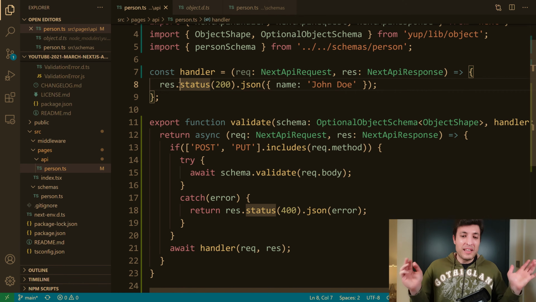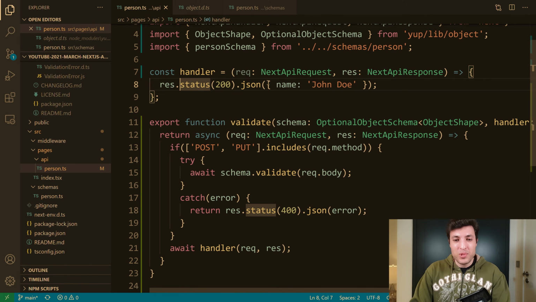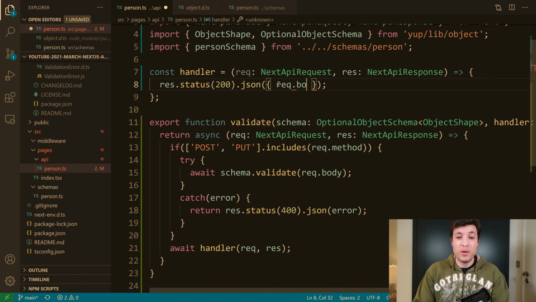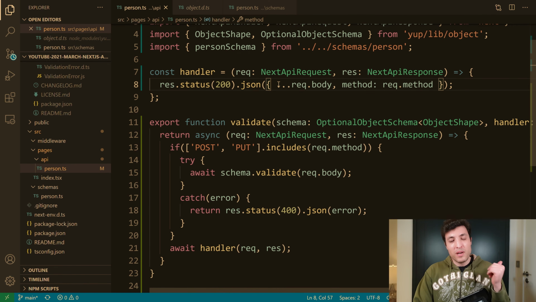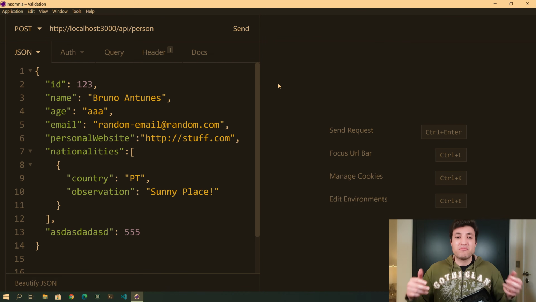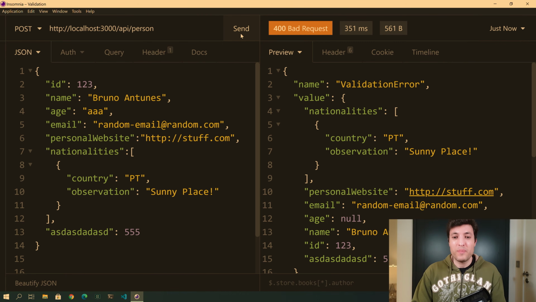Now that we have a little bit of code, I think it's time to just do the following: come over here and just return the request.body, and we need to do those three dots to spread. And now I will just do the following method, and I will do request.method, right? And now we can come to any API client that you like. At the moment, I'm using Insomnia, but you can use Postman if you prefer, all right?